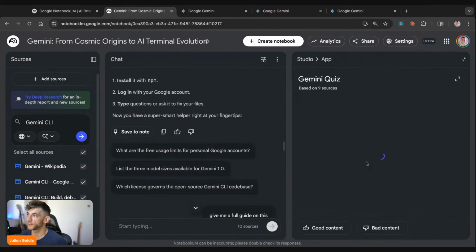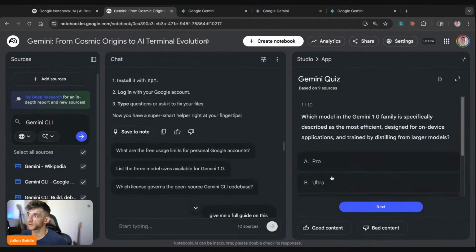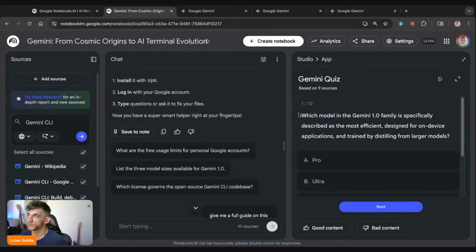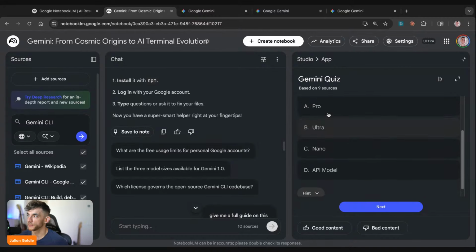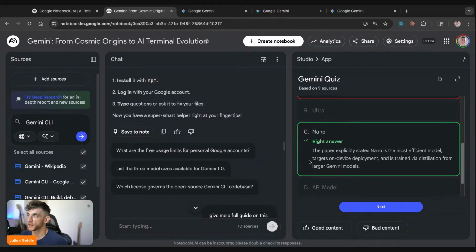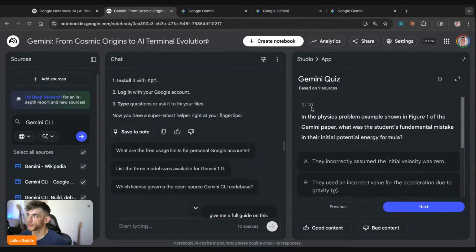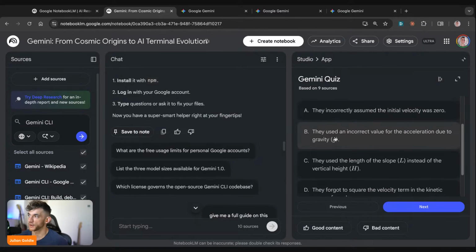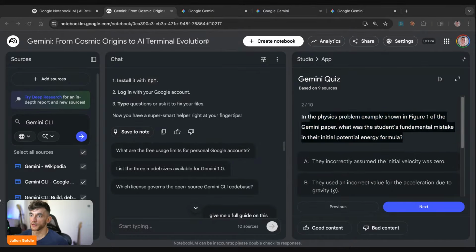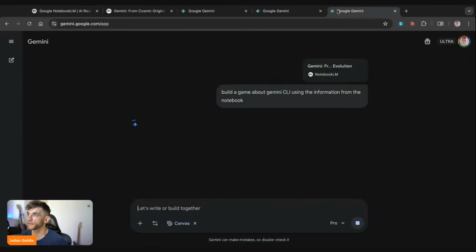Now, I've already got a quiz ready to go. So for example, if we click on this, we can actually learn this topic or teach our team this topic using this quiz. So which model in the Gemini 1.0 family is specifically described as the most efficient? So we'll go with Pro, and it says Nano is the right answer, okay? It just gives you a bunch of ideas on how to learn this stuff, like you can see.